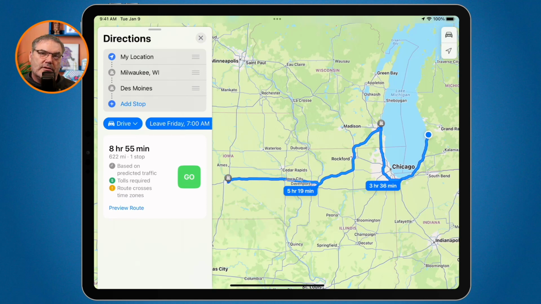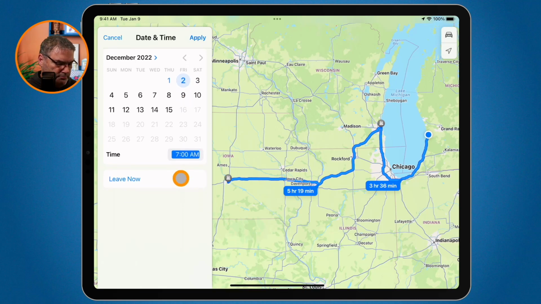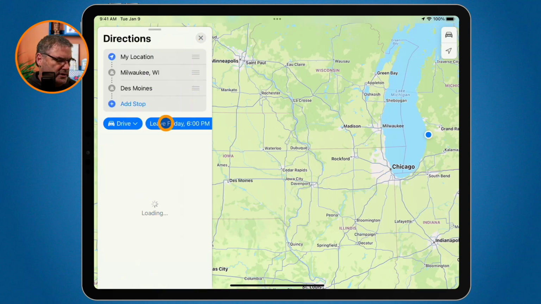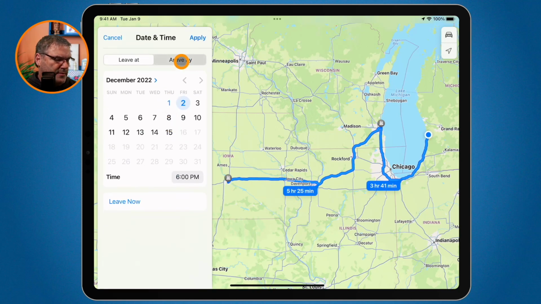You can even reverse it. Let's say that I wanted to arrive there at a specific time. So our Aunt Jan is cooking dinner, and that is going to be ready tomorrow at 6 p.m. So what I would like to do is arrive there at 6 p.m. The way that I can do that, I don't want to leave. Hold on here. Leave. Arrive by. There it is. Up at the top.